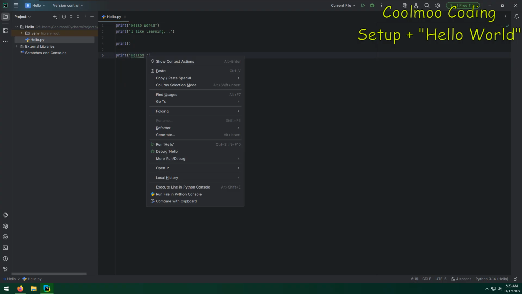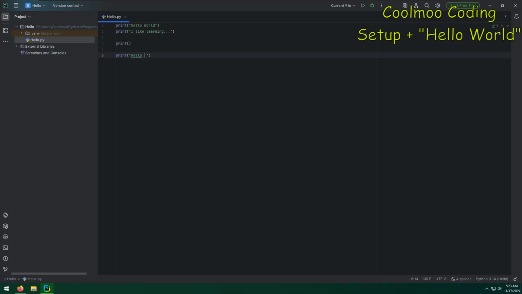Sometimes you need to learn how to slow down when you're typing. So that is the simple setup process for Python and PyCharm.